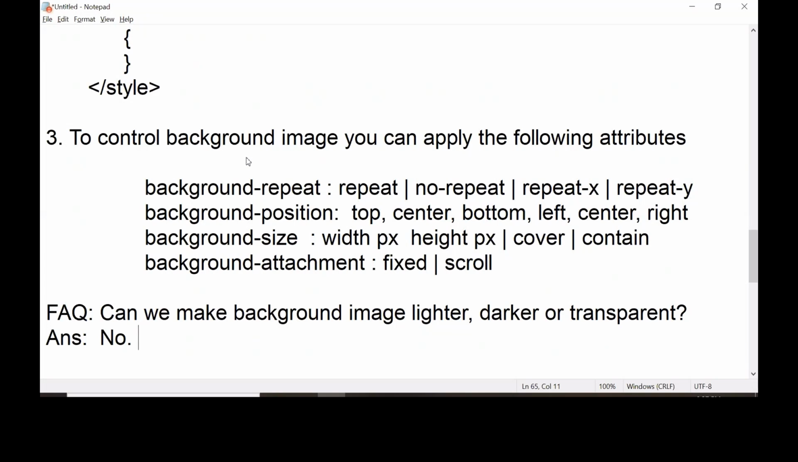For that, we need to apply some tricks and techniques. We can achieve it, but we have to use different tricks. Then only we can keep a lighter, darker, or transparent background. But the transparency will affect not only the background, it will affect the entire content also.